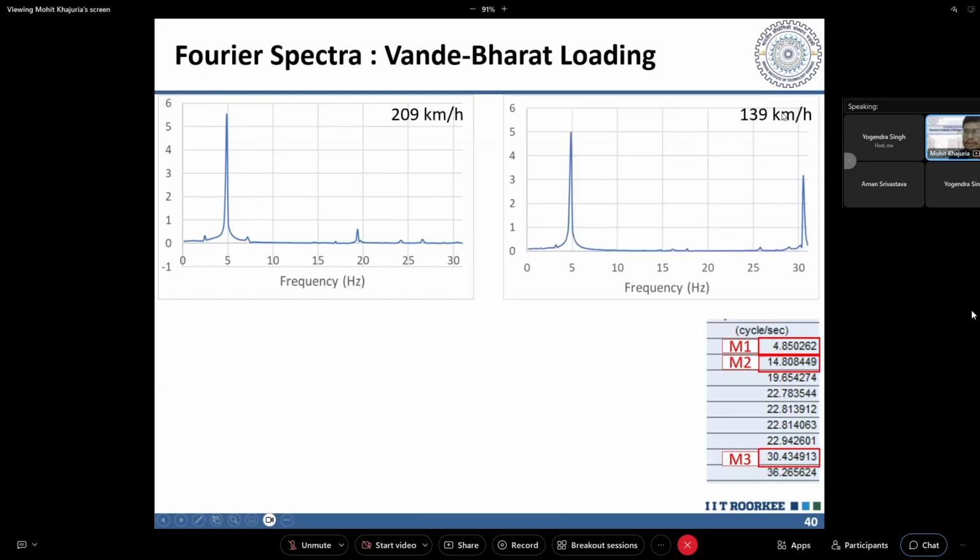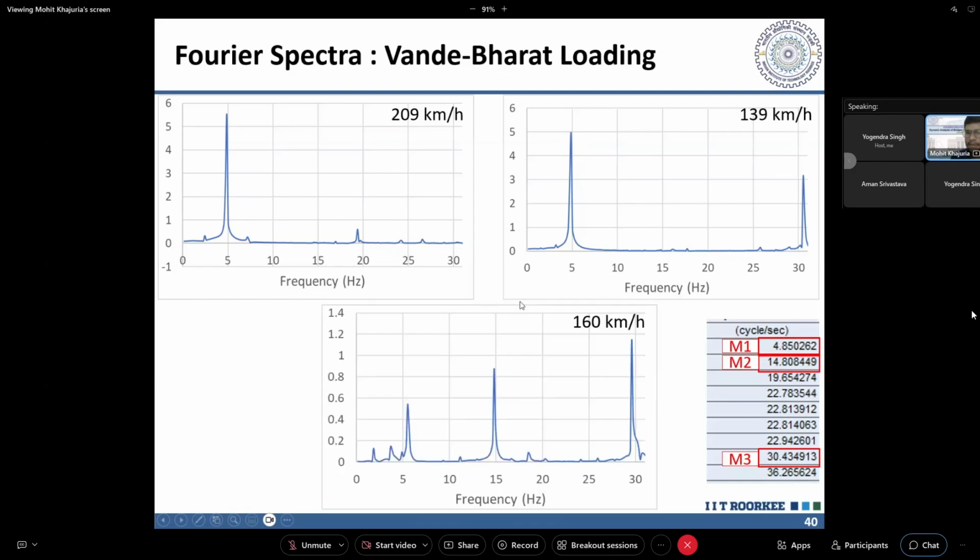Then similarly for 139 kilometer per hour, you see a peak at around 4.85 and another peak at around 30.43 hertz, which is the third mode. So at the speed of 139 km/h, there is the third harmonic of the speed corresponding to the first mode, but there is also some harmonic of speed corresponding to the third mode, because the response of the third mode is also maximum at the center.